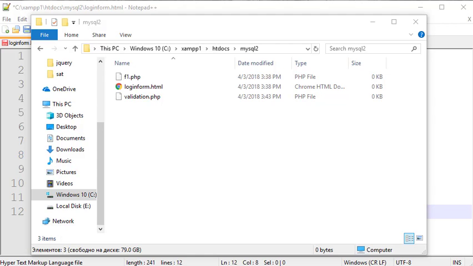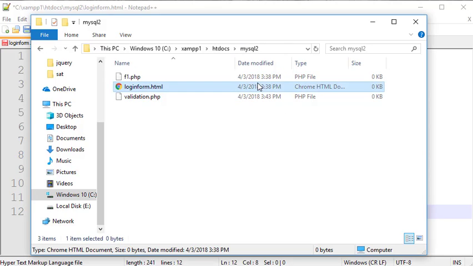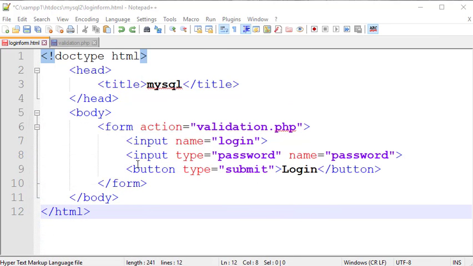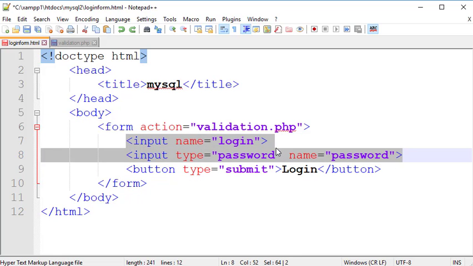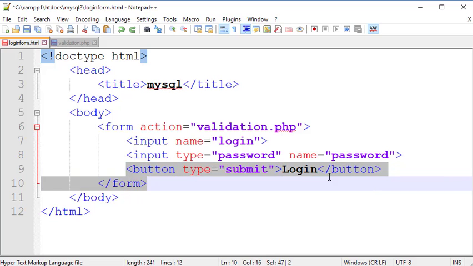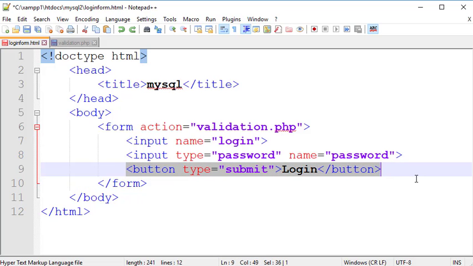Today we're still discussing the basics of MySQL, and the first thing that I've done here is, in my MySQL folder, I've created a login form.html file, which is right here. Inside I've made a form with the action attribute which leads to the validation.php file. Inside there are two inputs, login and password, and a button which is a submit button.